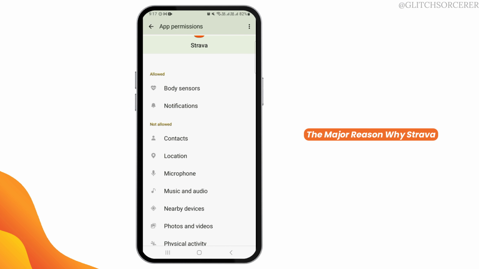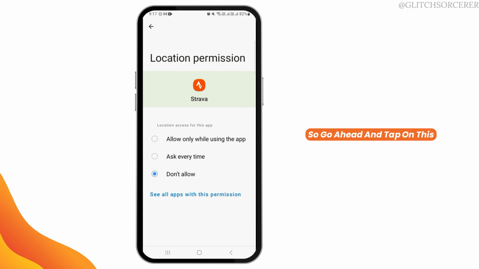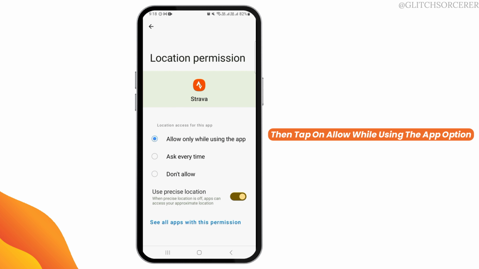The major reason why Strava is not recording distance is because you have not given permission of location. So go ahead and tap on this. Then tap on allow while using the app option.